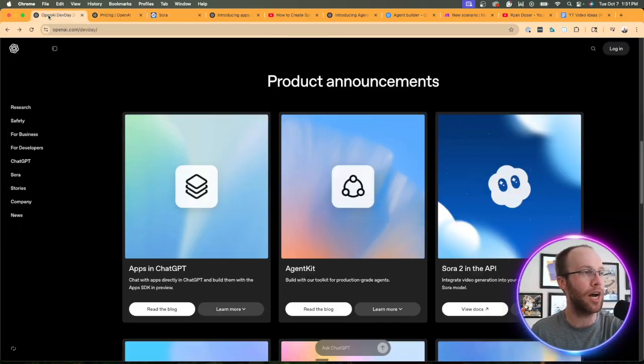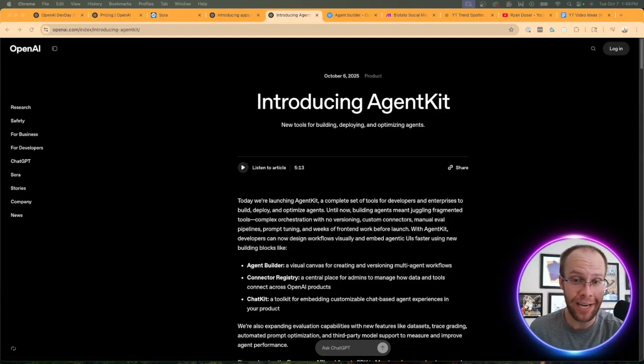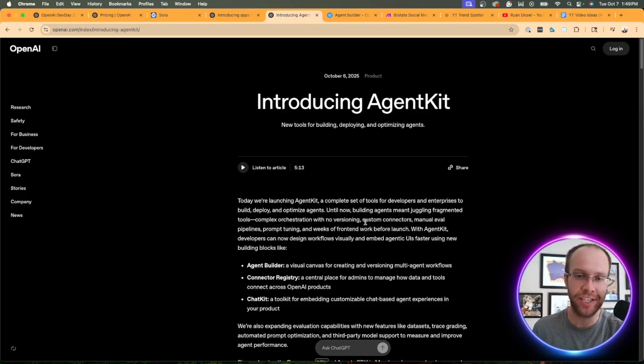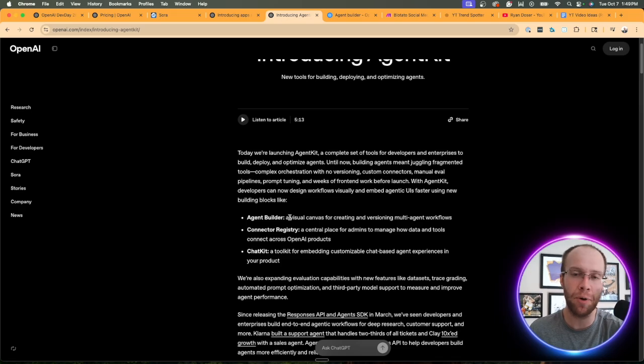But those are just some quick updates related to the APIs. Now, the biggest update coming out of OpenAI's Dev Day is the introduction of Agent Kit. Agent Kit is a complete set of tools for developers and enterprises to build, deploy, and optimize agents. We haven't heard the term AI agent enough in 2025 so far this year, have we? And now OpenAI definitely wants a piece of this. This is comprised of 3 things: Agent Builder, Connector Registry, and ChatKit. I'll leave a link to this if you guys want to look at this for more details.